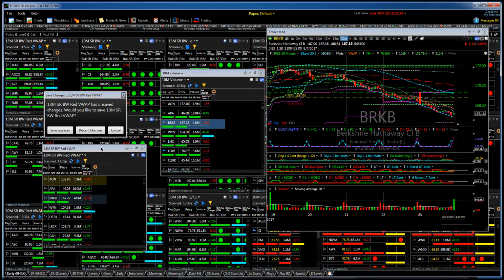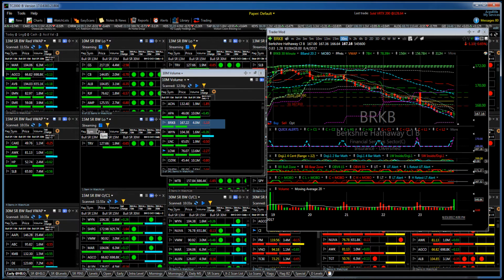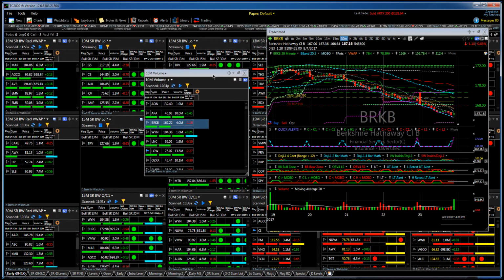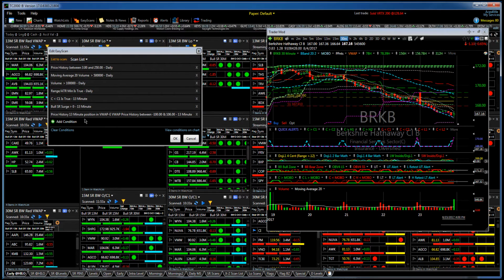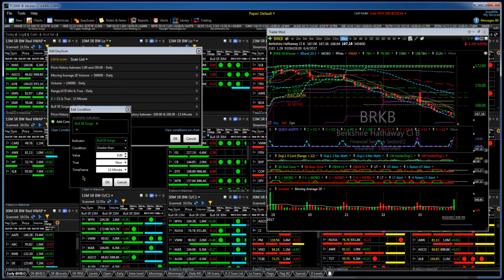If I'm scanning, like right here, this says now. This is just a condition that I'm telling it's true. It didn't just cross up. It could have been true for 3 bars, but it's true. I've got some other conditions in here as well.